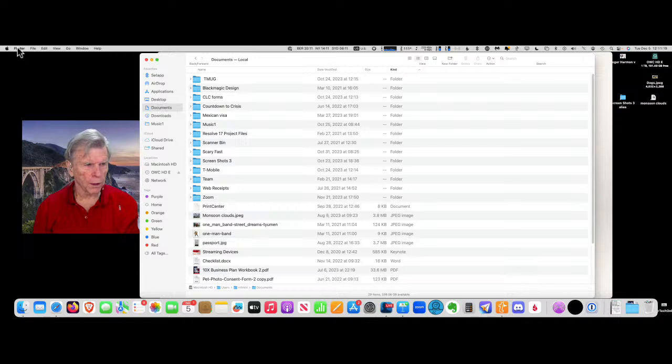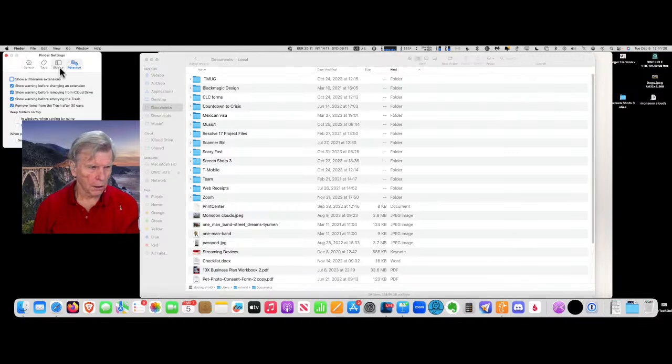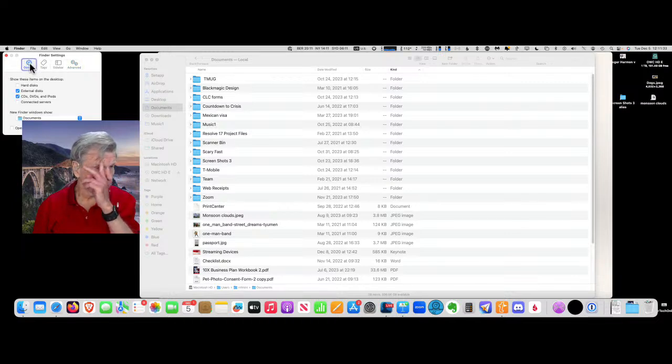and then we go into the Finder in the upper left hand corner, and then we go to Settings, and so you have a lot of settings here. You can choose to show your hard disks or not. You can show your external disks, your CDs, DVDs, and iPods, and connected servers.